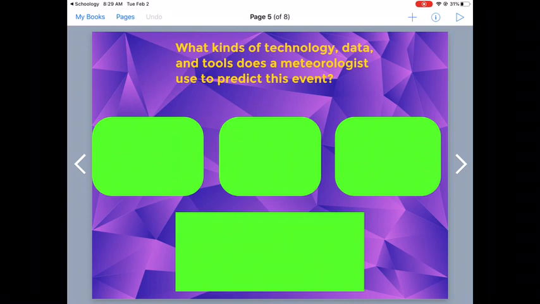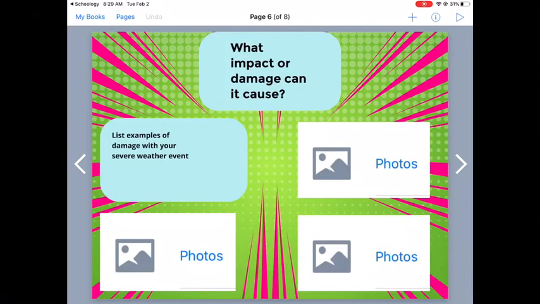We have computer models that forecast the conditions in the atmosphere and if a tornado is likely to form. So I want you to include pictures and information about, well, how do we predict this type of weather event? Okay. On this page, I want you to find examples of what kinds of damage this severe weather event can cause. So in this blue box here, it says list examples of damage with your severe weather event. Also, find some pictures of these things, okay?